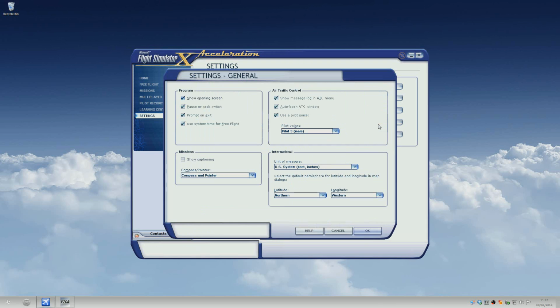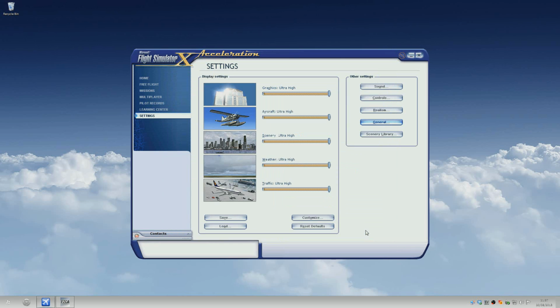Hit OK. General, you can uncheck pause on task switch, definitely. That means that when you tab out or you change active window, Flight Simulator will not pause. Get rid of the air traffic control unless you use it. And I'm going to change the units of measure to the hybrid one, which is feet and millibars, because I mainly fly in Europe. Press OK.